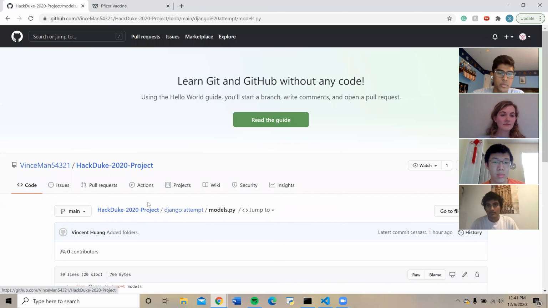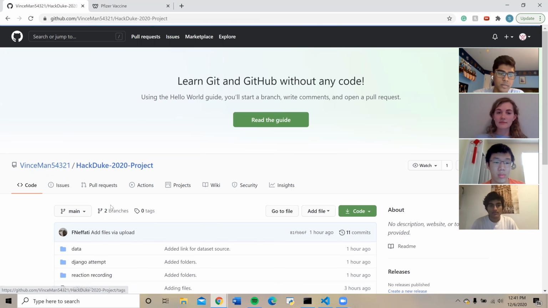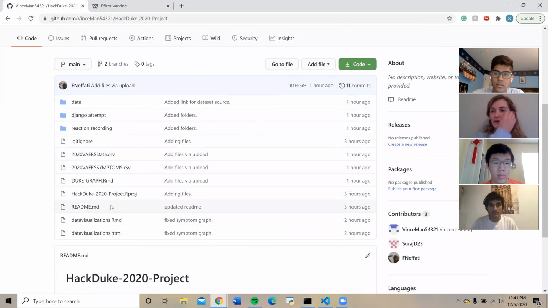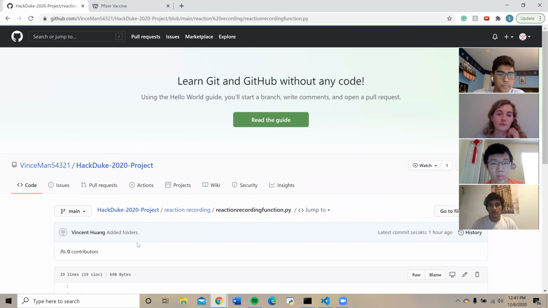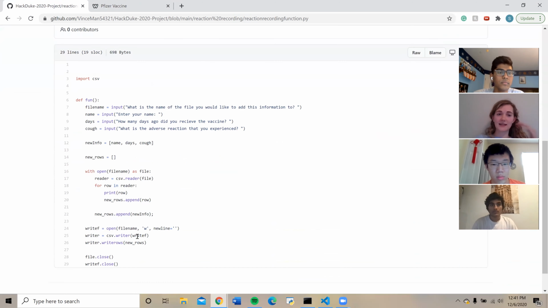Next, we used PyQt to accomplish a similar goal. Since we weren't able to get the Django part working, we instead did this via Python, where we created a script that would ask a user within the terminal for their input, like their name, how many days ago they received the vaccine, and what adverse effects they were experiencing. Then this data would be put into an already existing CSV file and updated with new information.